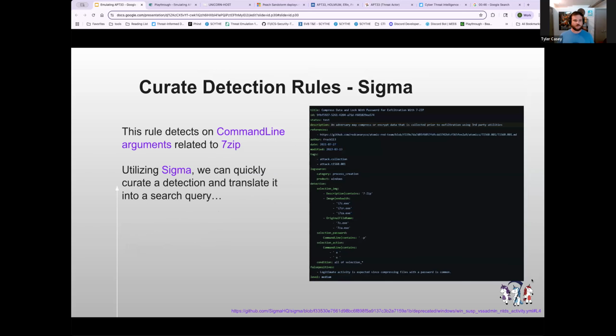So in this example, you go to Sigma HQ. You either click around or you search for a detection related to, in this example, 7-zip, right? So we have a rule that we found that's titled compress data and lock with password for exfiltration via 7-zip. And if you look more closely at that detection logic down there towards the bottom, you can see that the rule is looking for command line arguments, image descriptions, original file names that are all related to 7-zip and creating a password protected archive.